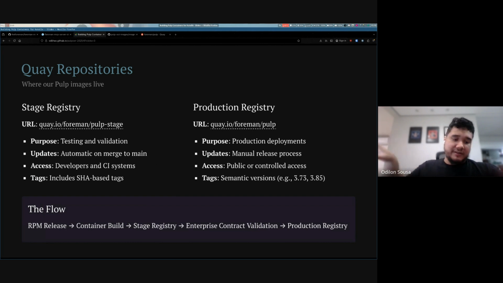So the flow here is: we do an RPM release that is backed by all the automation that we have. A container build will be triggered, it will be on stage, and we're going to run tests against it. We're going to do the enterprise contract validation to see if there's any vulnerability. If there's one with a low score, it's not fixed. If it's high, there's no release of the image. Then production registry for users to consume.